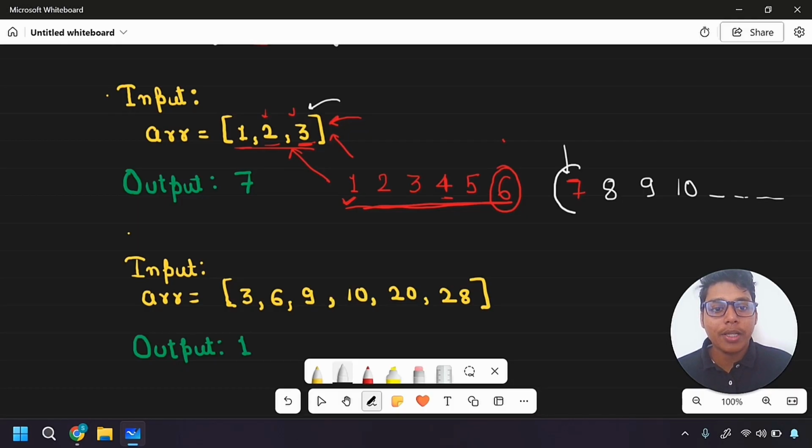So 7 is the smallest positive number which cannot be created using the given array, right? So 7 is going to be our output. I hope you understood the problem statement and the test cases given, right? Let's talk about one more test case.